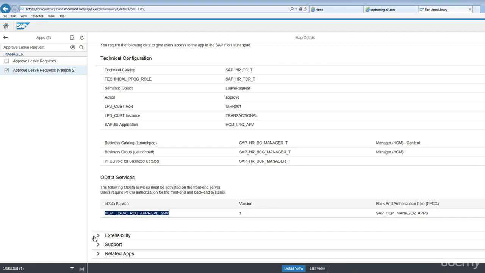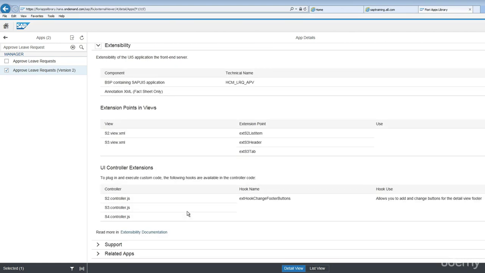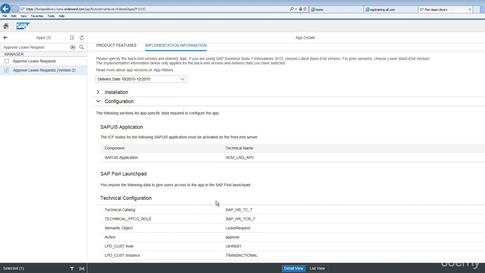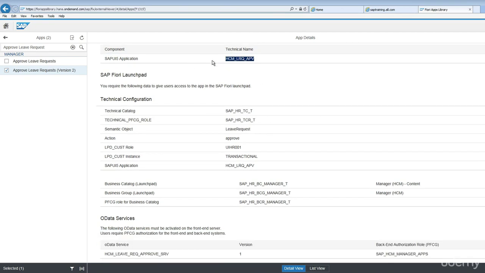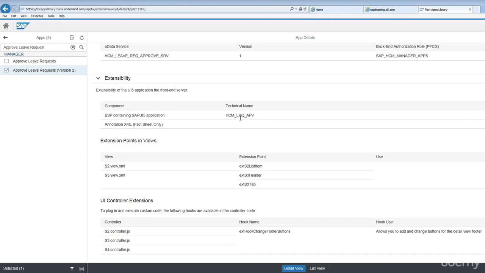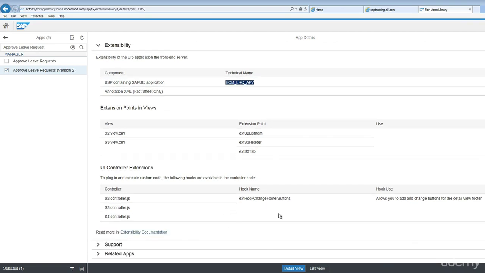Okay, and as I said, regarding extensibility, you can download the application, which is HCMLRQ APV, through transaction code SE38, where there is a program or report name that we need to execute. You can upload or download the entire application. I'll show you that process as well. Once you have this technical name, which is your Fiori application name, you can download and modify these controls and extension points, and then re-upload them as per the business requirement.